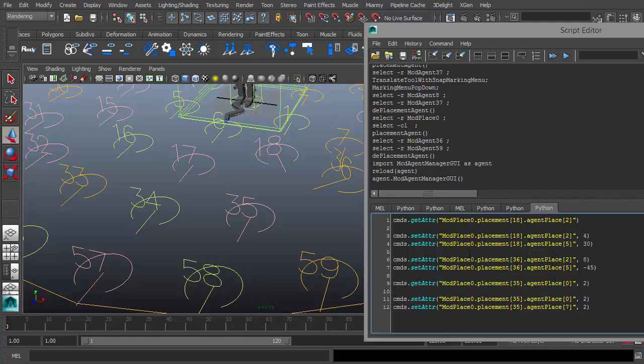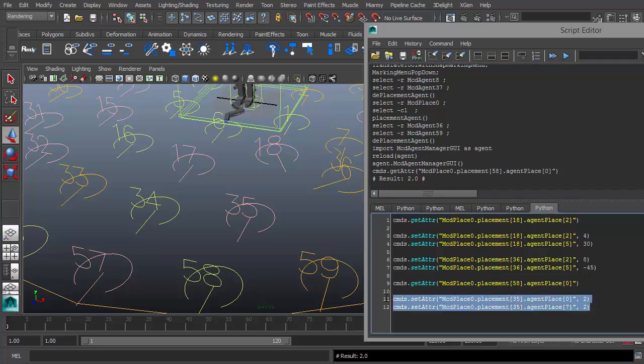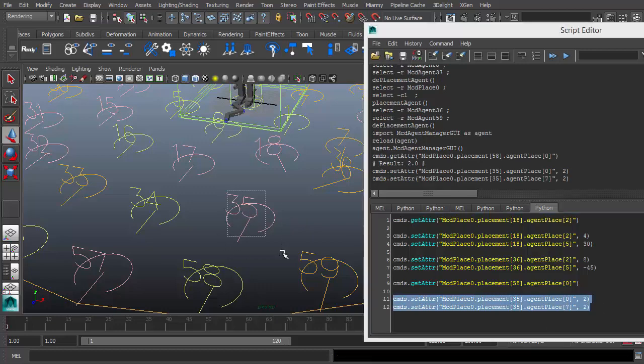Get 58. Okay, you can see that this is a 2.0. That means we filled it in right. The dragon is the second type. So let's run these 2 lines of code to change the 35th agent from the man to the dragon. Let's run this here.